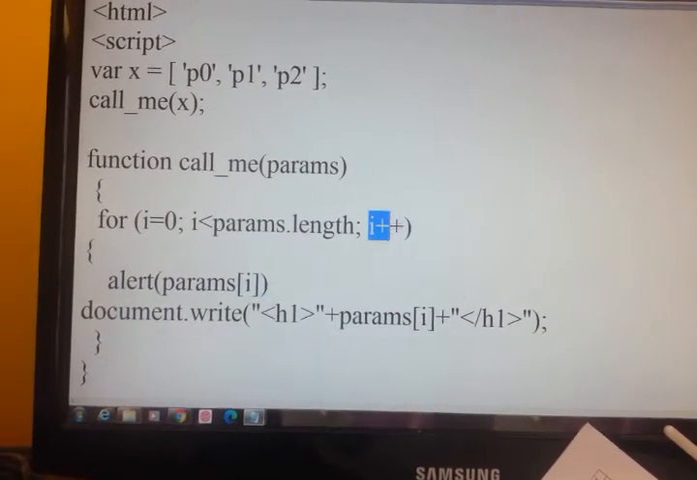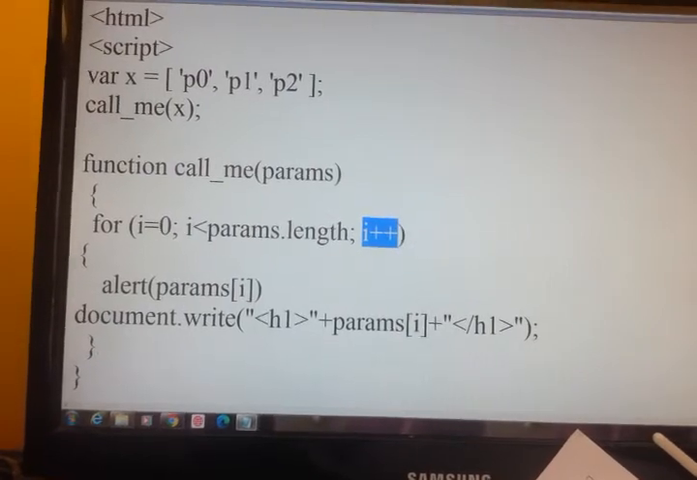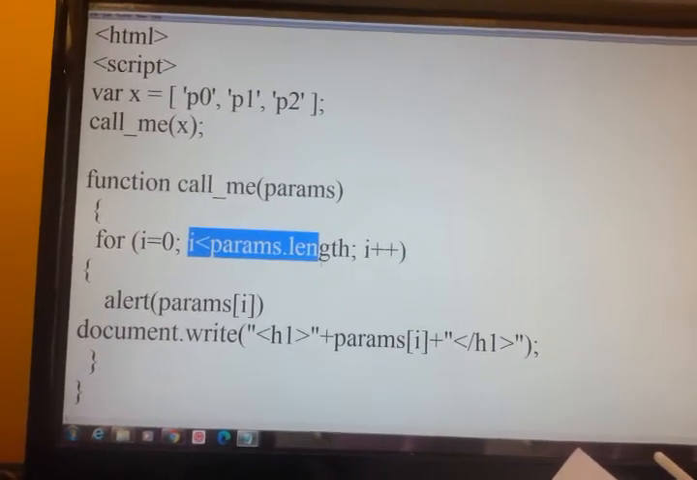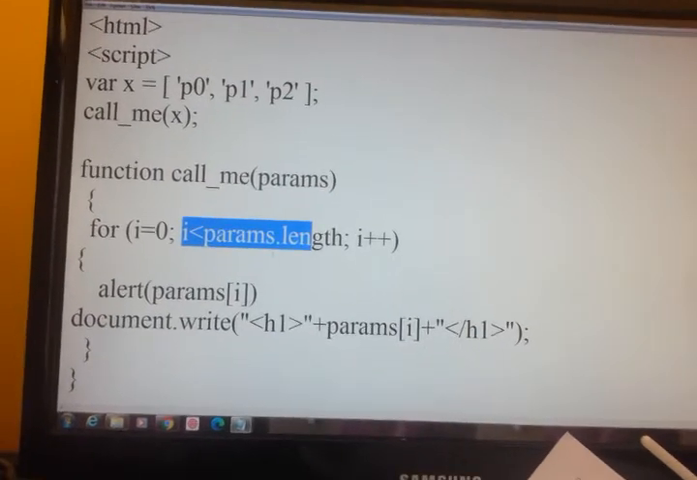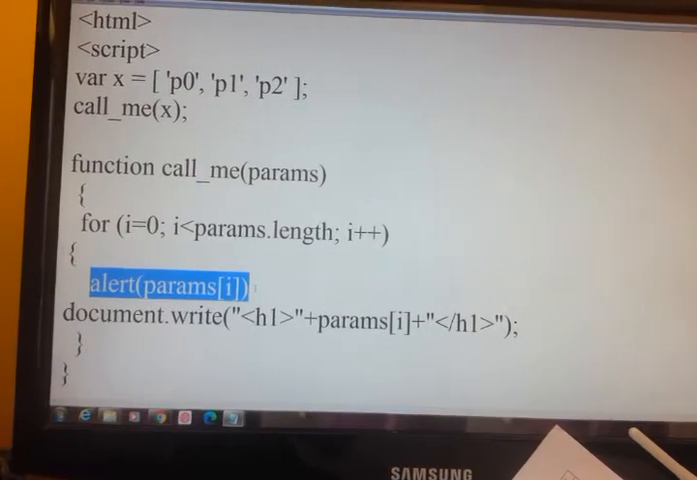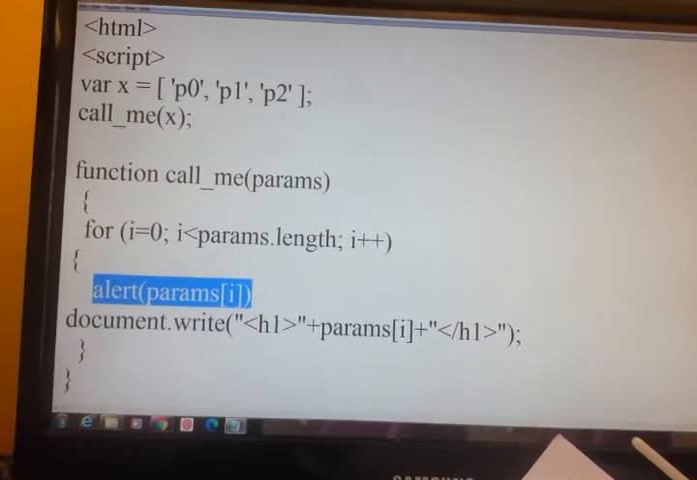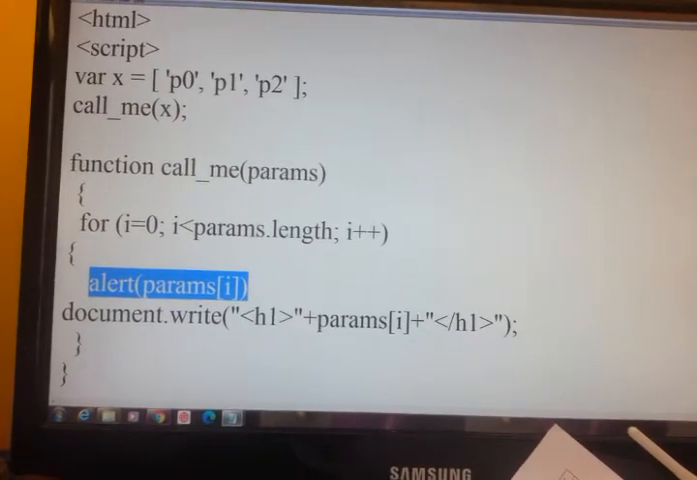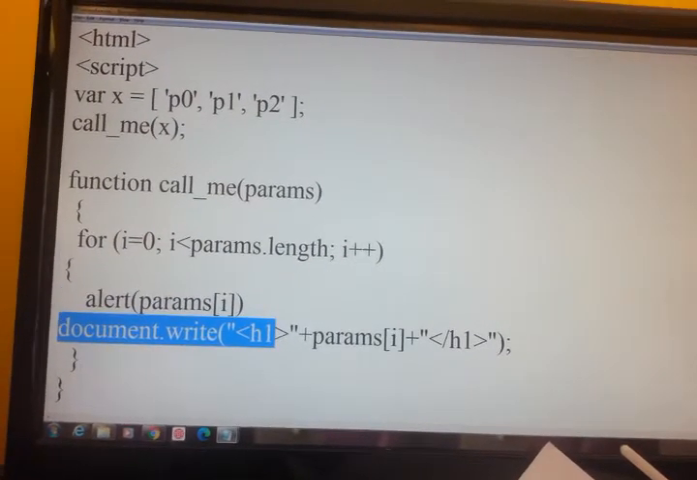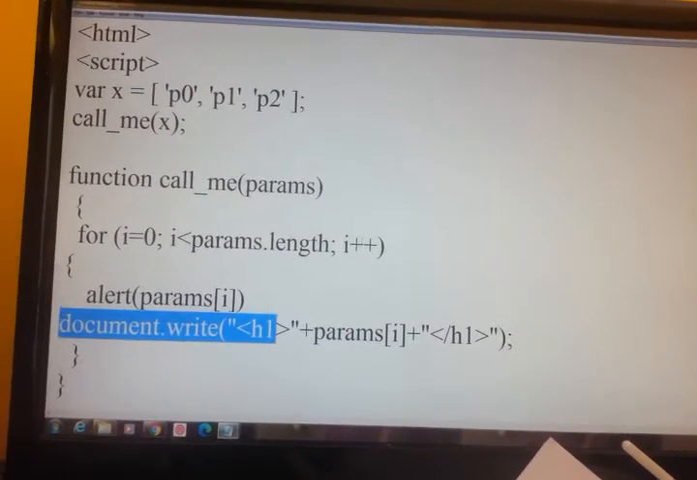Then i increments, i will become 2. 2 less than params.length, that is 3. 2 less than 3, condition true. It will enter the for loop. Param 2, P2 will be printed, and here also P2 will be printed. i increments, i will become 3.